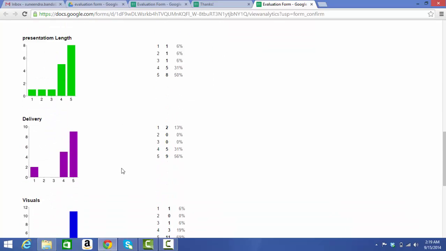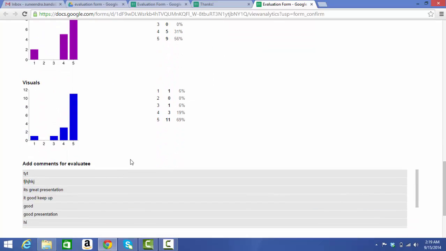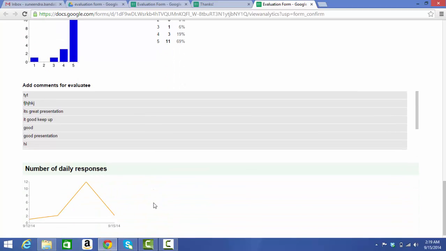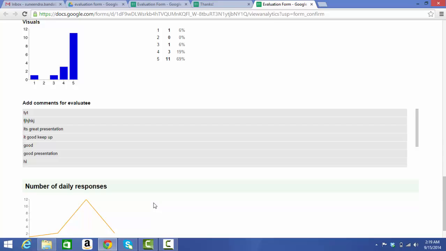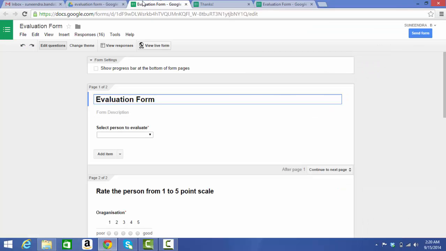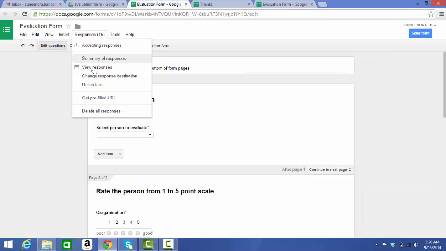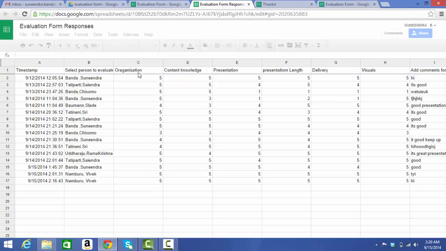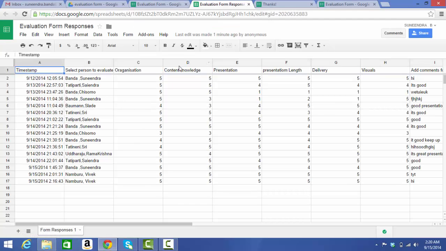And coming down here, we can also view the previous comments. And this last graph shows the daily responses of the form. Now let us see how these responses are stored. These responses are stored in a spreadsheet. Click on view responses. Here are the entities which we are seeing in the evaluation form. These timestamps show when the form was submitted by the evaluator.